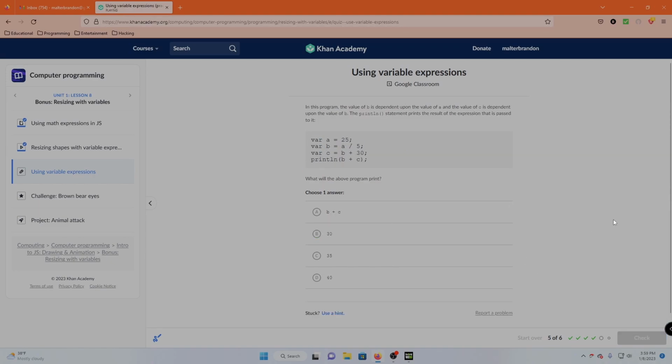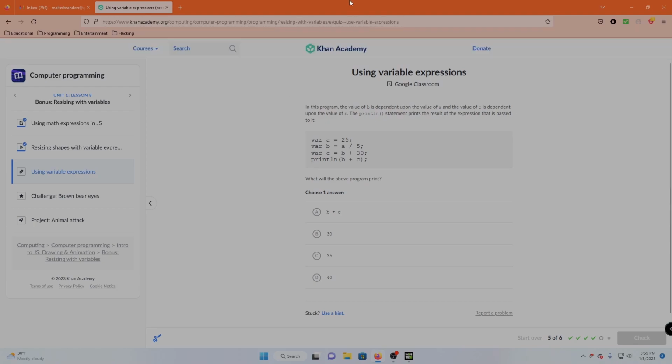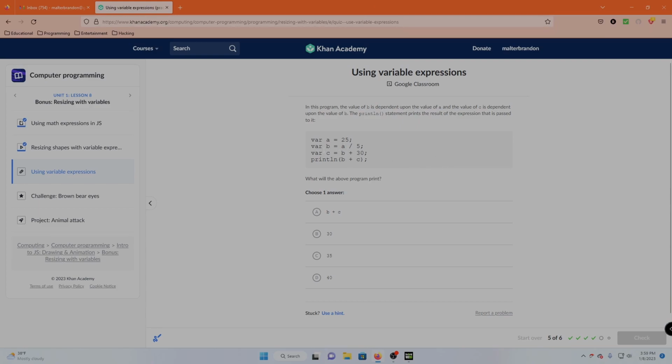In this program, the value of B is dependent upon the value of A, and the value of C is dependent upon the value of B. So when they say dependent, they mean in order to find a number, you need that variable, because if you don't have that variable defined, it won't compute. So when it says dependent, it means it needs this in order to find the value.